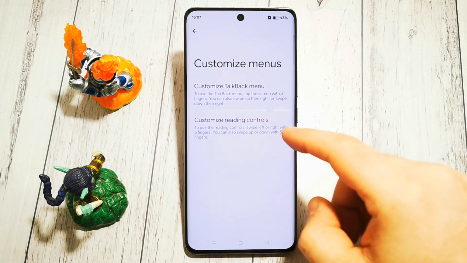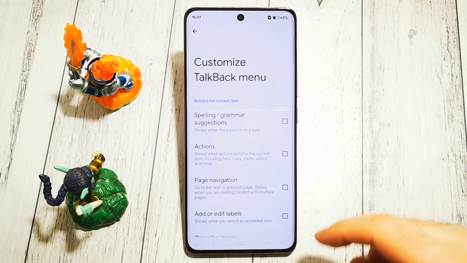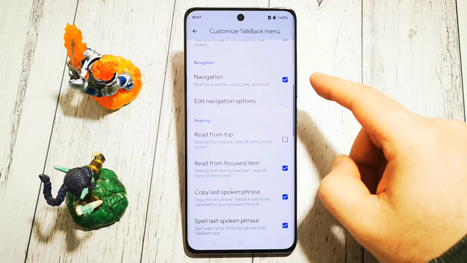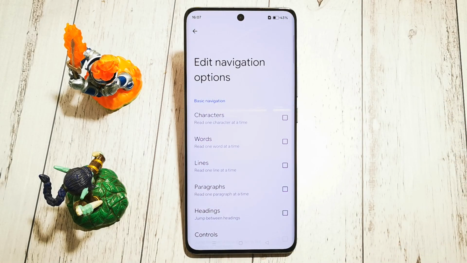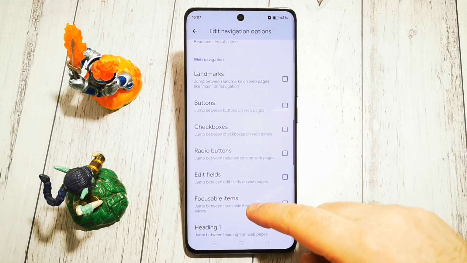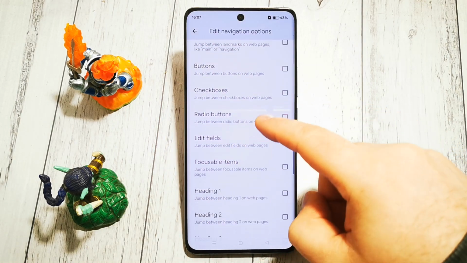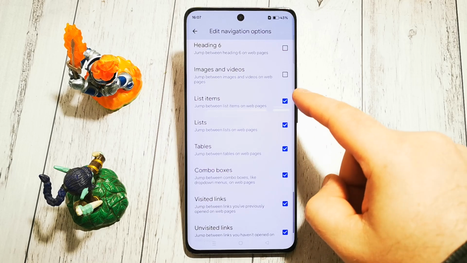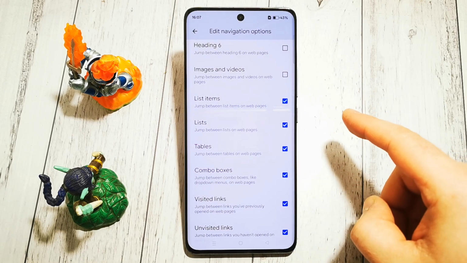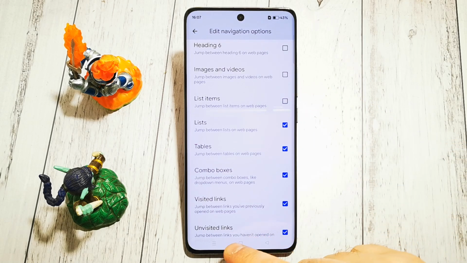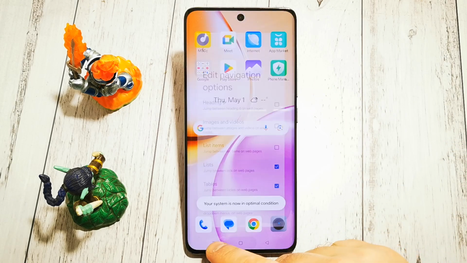Next, customize menus, then customize TalkBack menu. Now we need to scroll down to the navigation, which we need to enable first, and then edit navigation options. Then we need to scroll down to web navigation portion of this menu, and we are looking for the list items. So we can check this box to enable this option and uncheck to turn it off, pretty much.